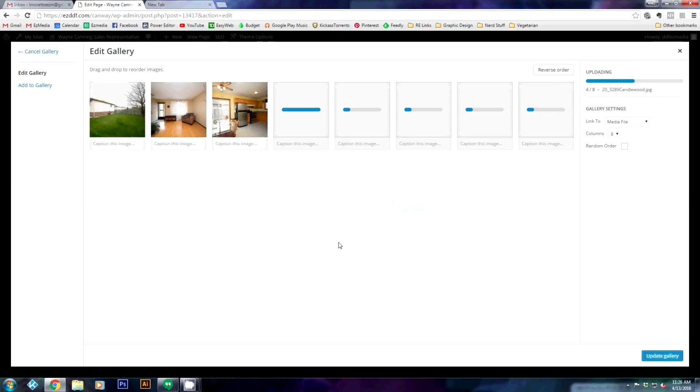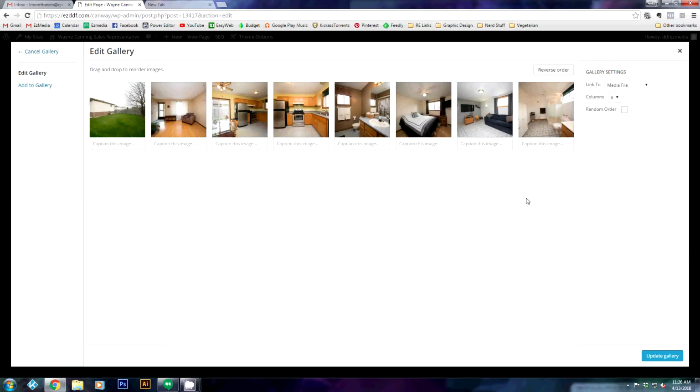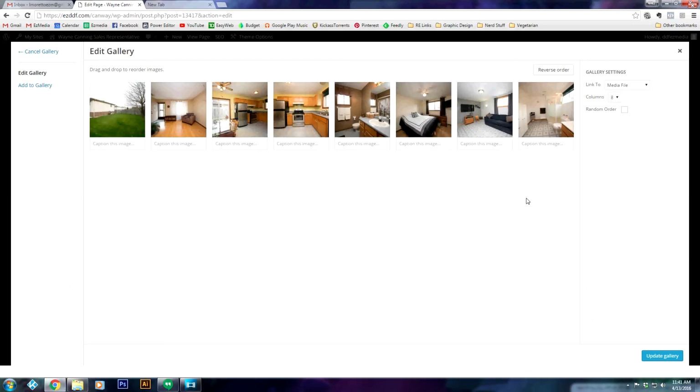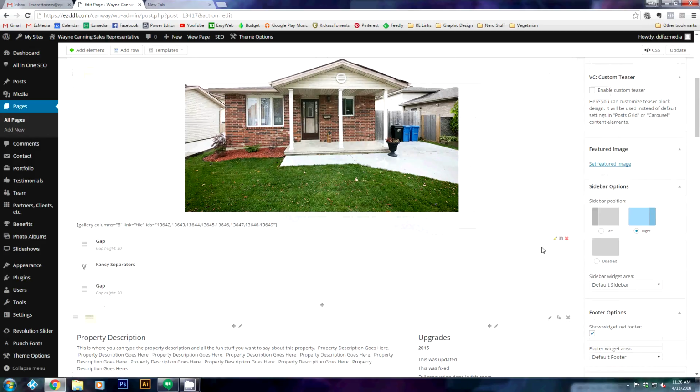Depending on your internet speed, it may take a little bit longer, but all of our images are loading, as you can see. So once they're finished loading, you can pick them up and drag them around if you want to change the order that they're in. I like my order, so I'm going to keep them how they are. And once you're all finished, you're going to click down here on Update Library. As you can see, our images are in there, so we're going to click Save, and we're going to continue editing our page.